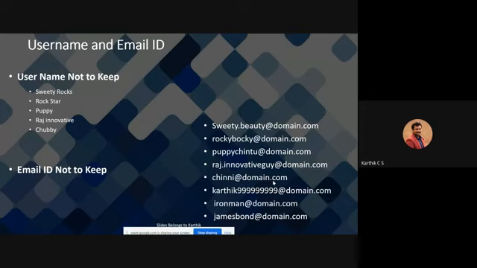And you keep mobile numbers with your name, right? Which is very, very not good at all, right? And I was talking about Superman, Batman, Iron Man, and James Bond, like that, right? So these are some of the email IDs you should never keep. So what type of email IDs should you keep, right?